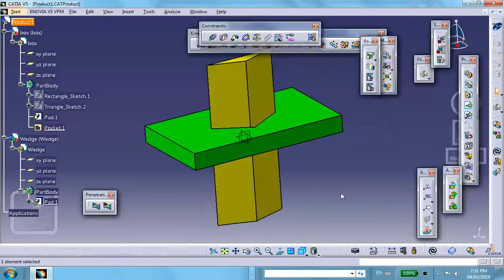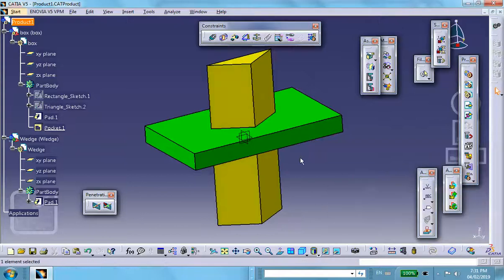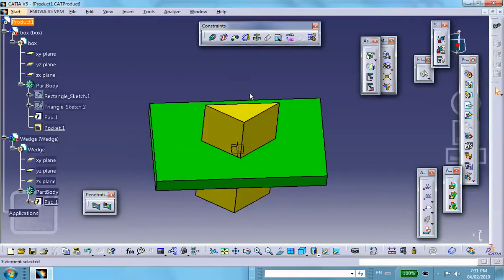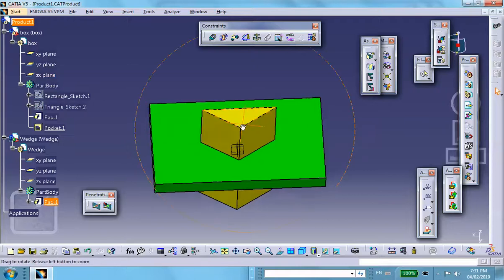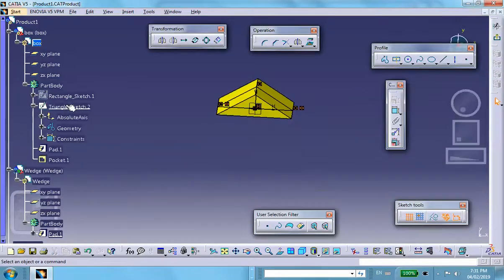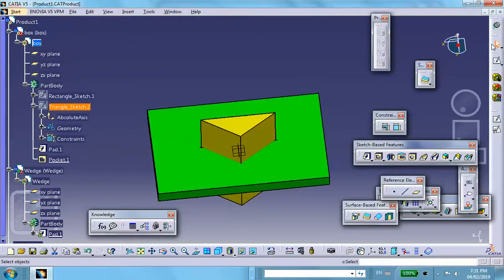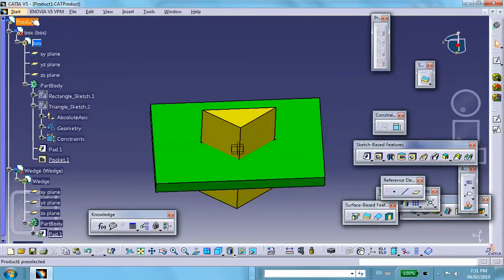Okay, let's try it one more time. So back to the triangle. Let me make it shorter so that it's more visible. Update the assembly. Where's the update? Right there. Notice that they both change size.